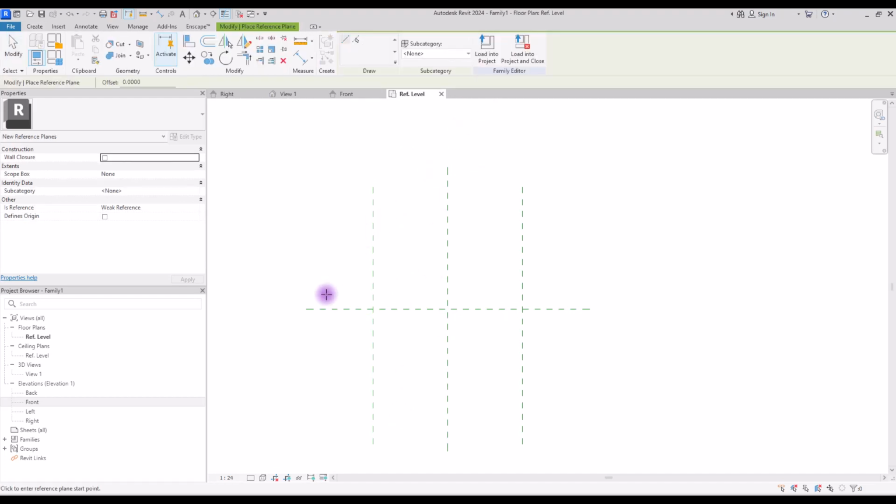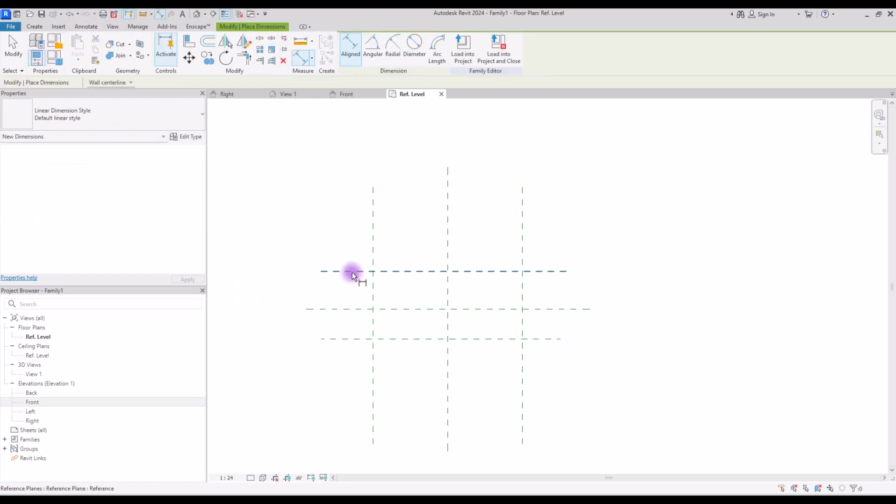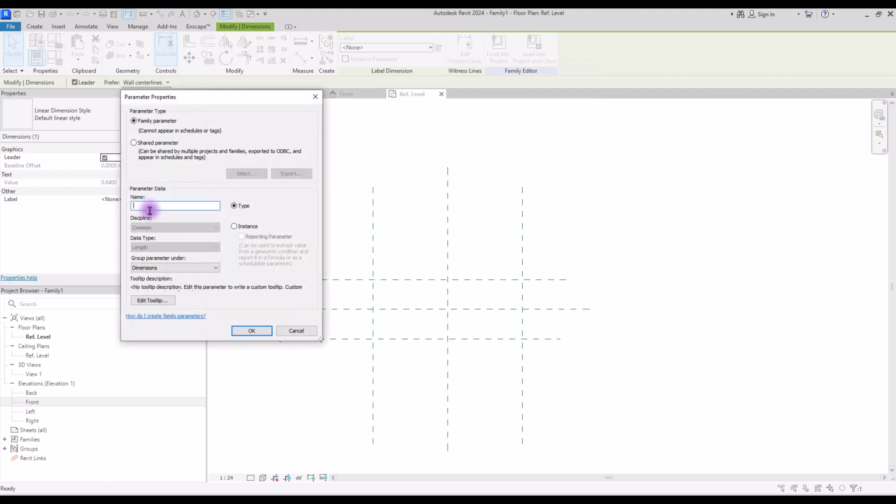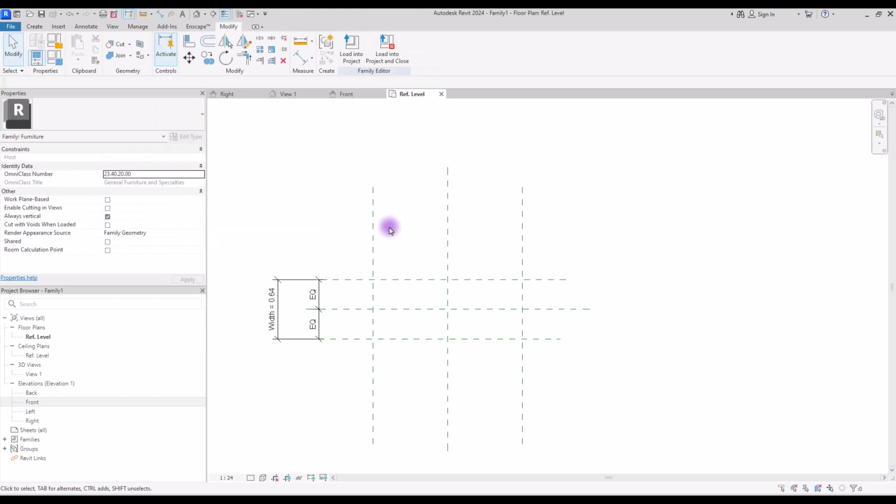So we need to create 2 different reference planes in this part. Create your references in both sides of this central reference line, and then create annotation and dimension to make them equal like this. Click on EQ, and also, as you know, if you want to control its dimension, we need to create another one like this and turn it into another parameter, which we are going to call width or depth. I created it like this because actually this is easier.